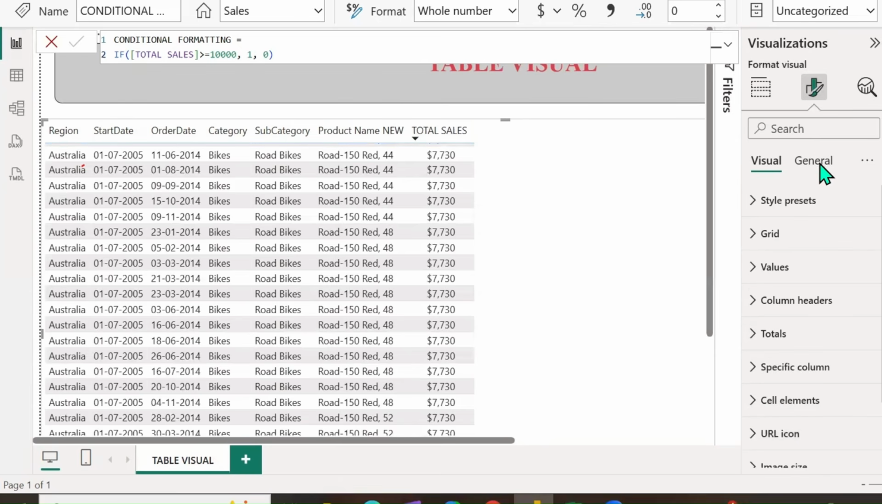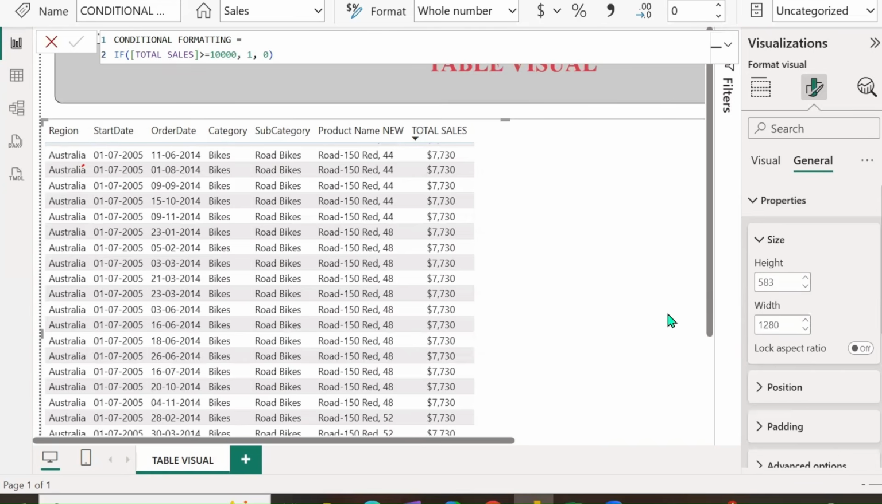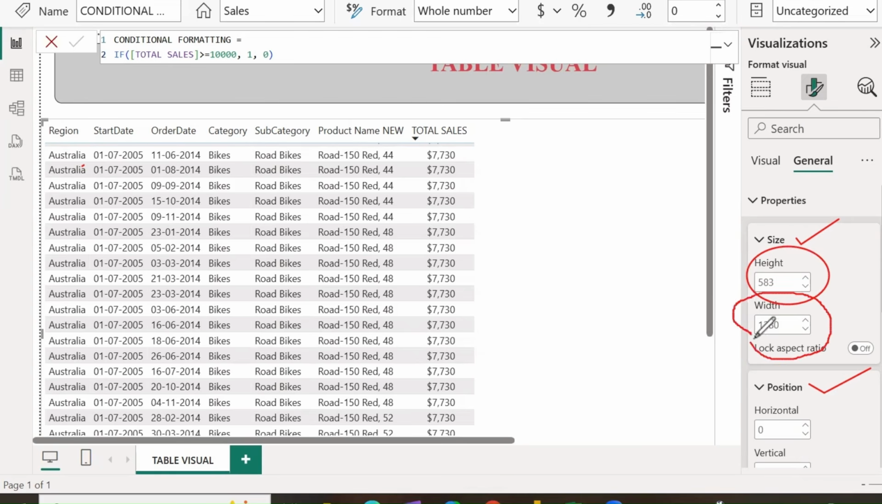Now let us go through the general. What kind of options do we have in the general? Expand the properties. Expand the position. What do we have in here? We have the size and the position. What is the height? The height is 583 and width is 1280. What is the default? The height is 720 pixel and width is 1280.